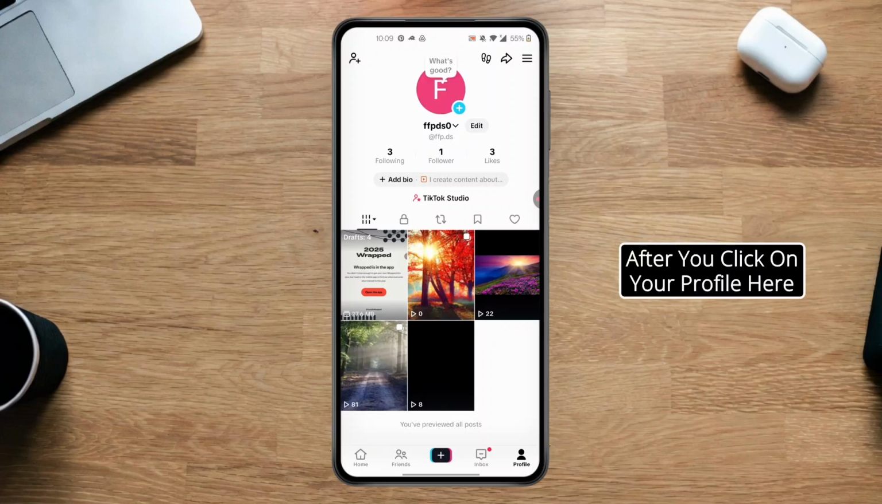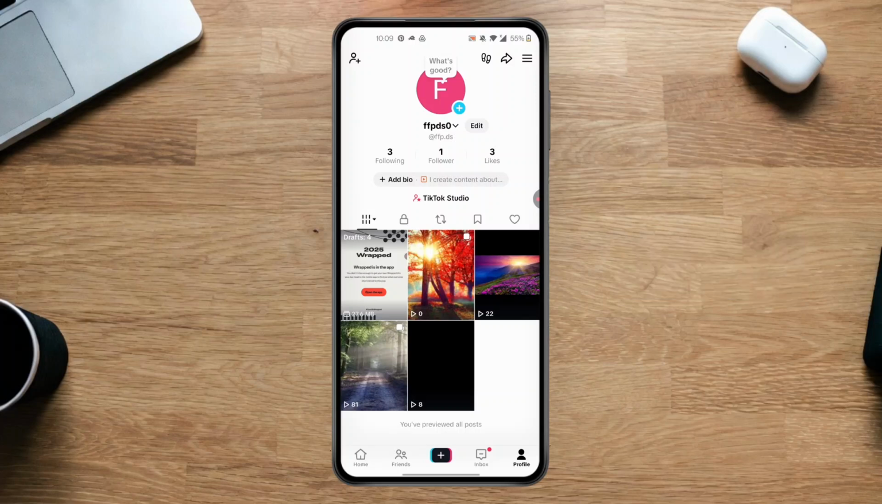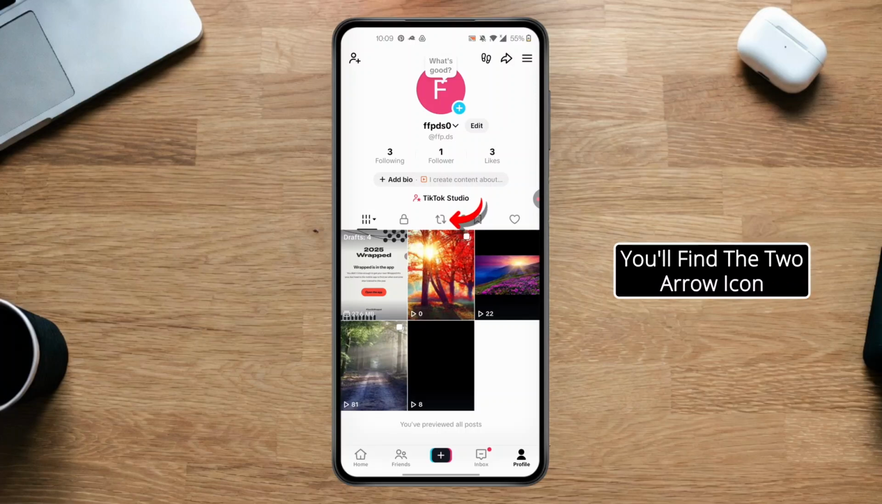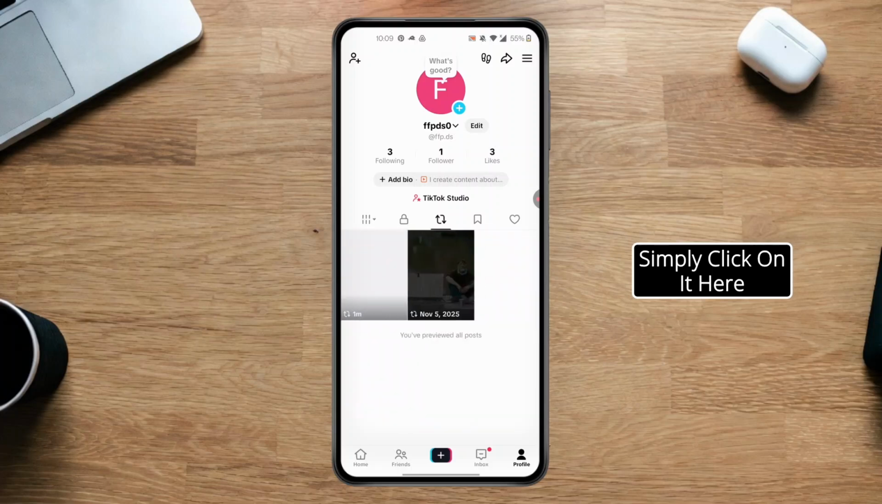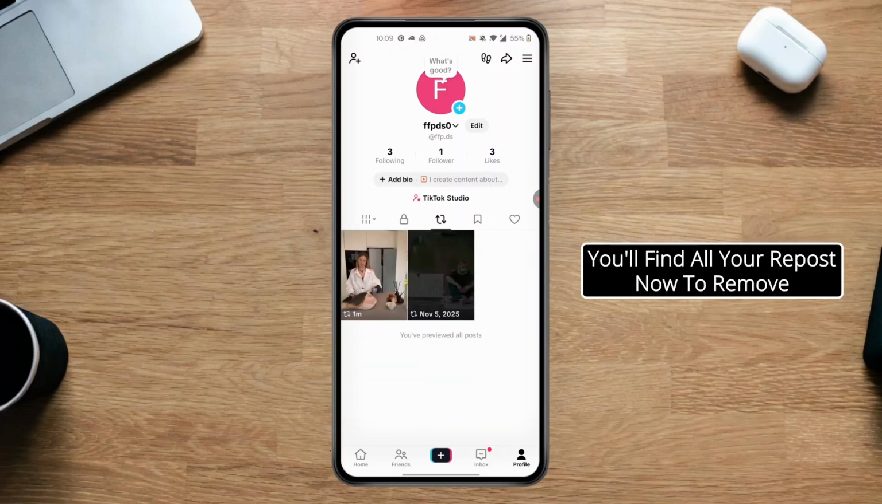After you click on your profile, here you'll find the two arrow icon. Simply click on it here. You'll find all your reposts.